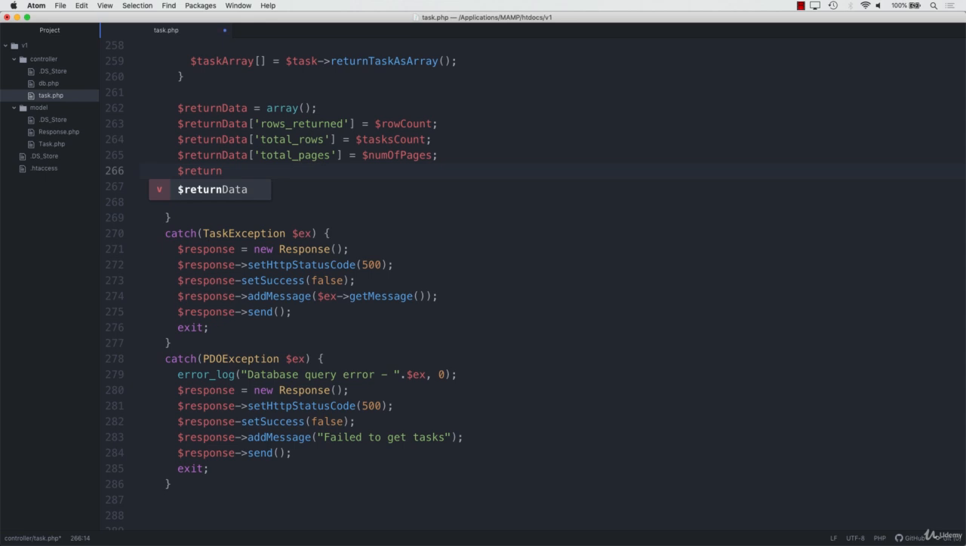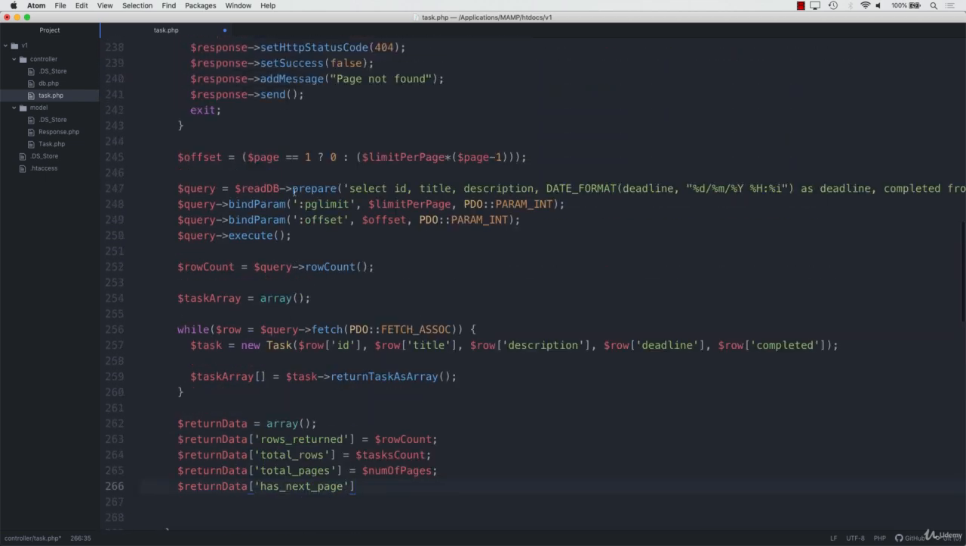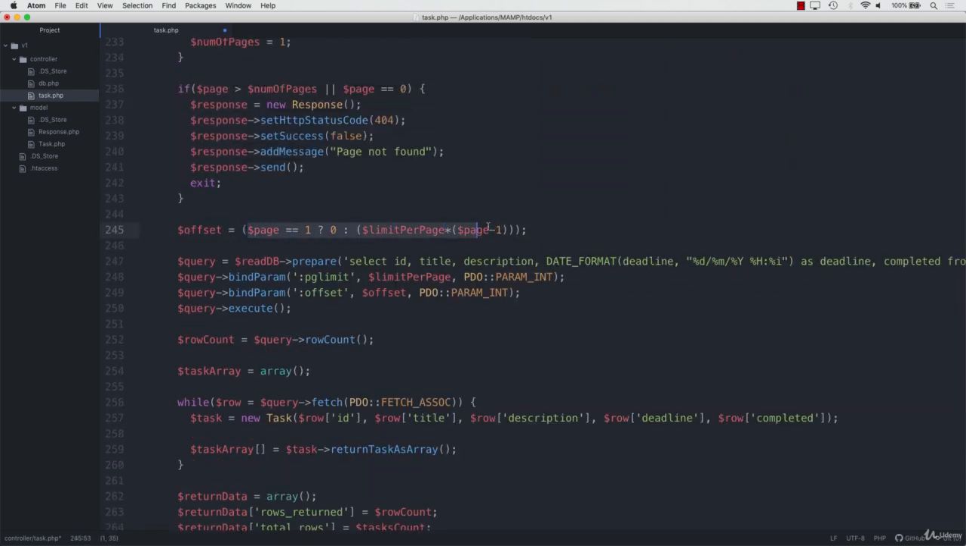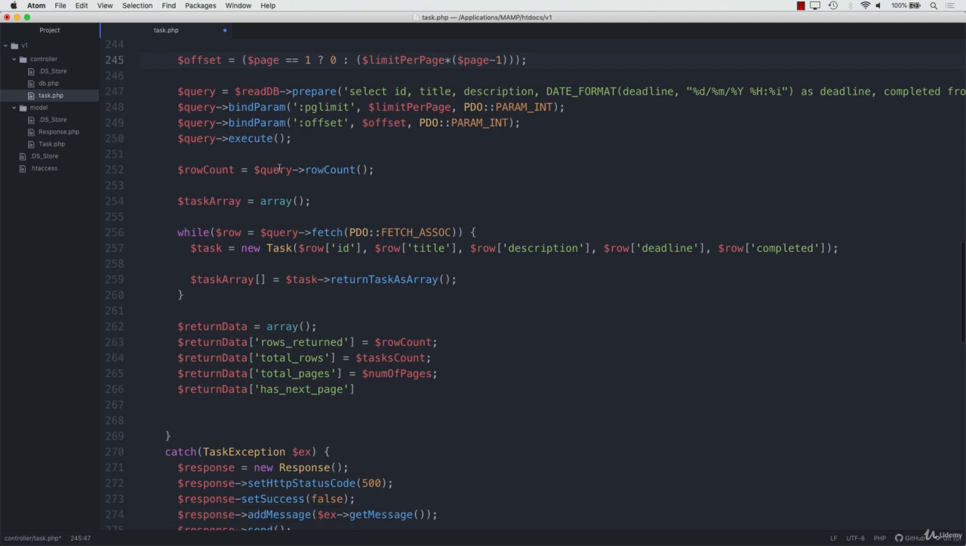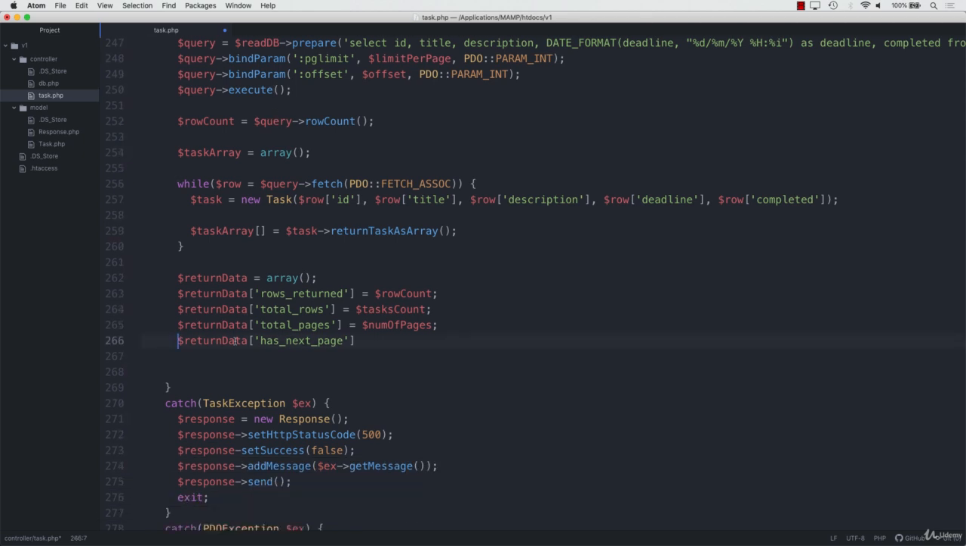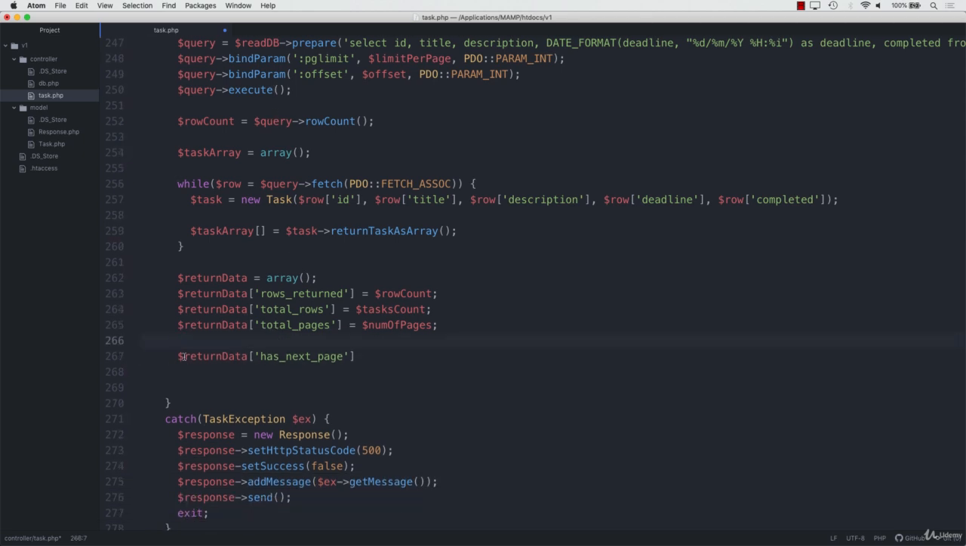So return data, and this is has next page. Right, so this one's a little bit different because we need to use the ternary operator that we did up here, if I can find it. So instead of writing a big if statement, which you can do, but I find this way quite neat and tidy on one line, we'll actually do that in here. So we'll just write it above here because we're going to use this to set it either true or false.